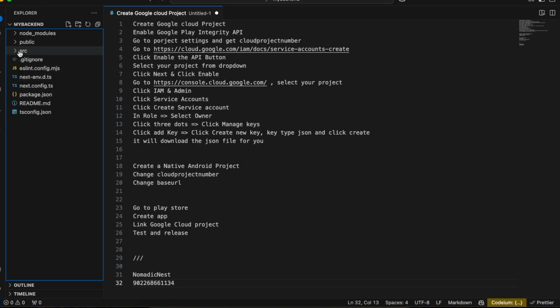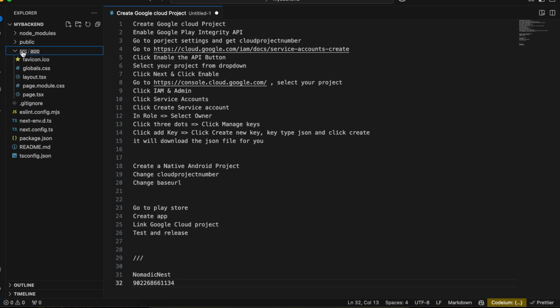In the meantime, to create a backend API, all we need to do is go to the src, go to the app folder, and here you have to write API. This folder name is very important. You have to name it API, and inside that you can create whatever folder name you want. I will just name it users. You can name it whatever you feel like, but do remember this folder name because your URL will differ.